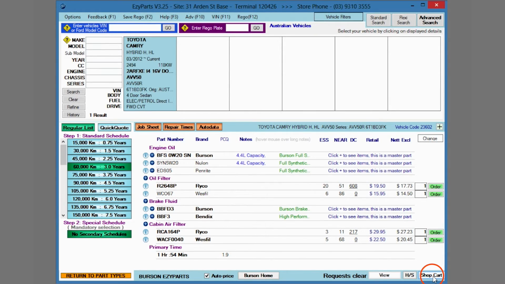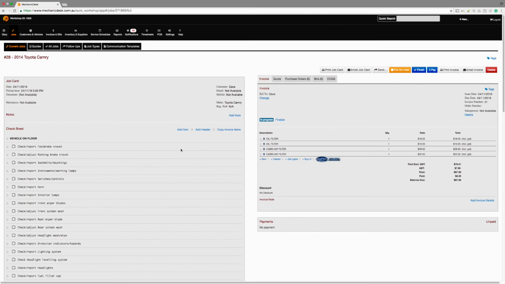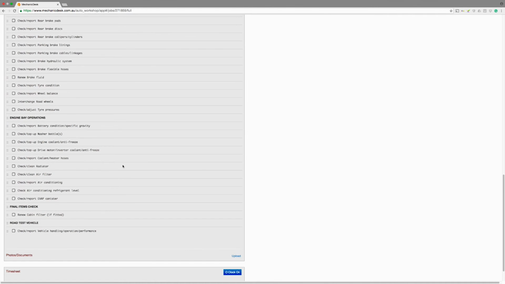the Shop Cart button to show your summary list. Click on the Send to MechDesk button to send the order to MechanciDesk along with the job sheet list. Back in MechanciDesk, we can see the list of parts on the right-hand side of the page and the associated check sheet on the left.